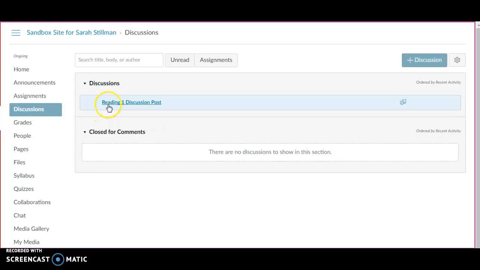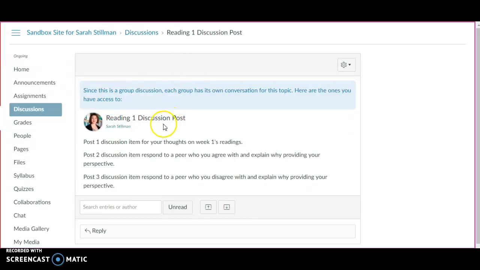Let's click on this first one. It says Reading 1 Discussion Post. Here you'll see that there are a few different pieces about this discussion post. You have the title and the description of what you are likely supposed to discuss. What's unique about this discussion post is that this is going to be a group discussion. What has been set up behind the scenes is that this is going to be a group discussion.